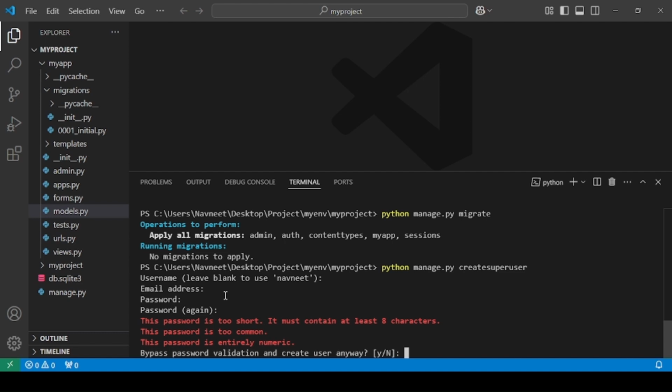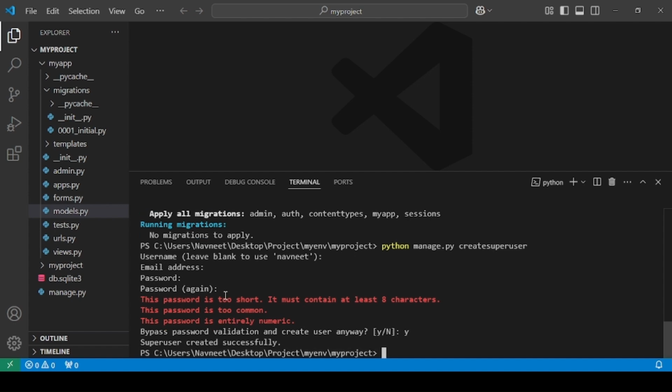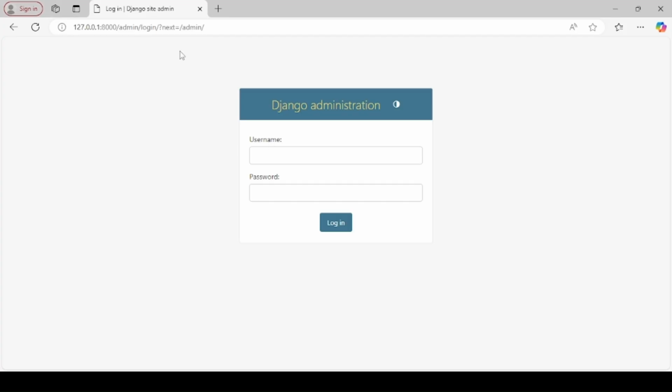The password is too short. It must contain at least 8 characters, and it's too common. Bypass? Yes, I would like to bypass. That's okay, no issues. We are just trying to check the concepts. So it's already created. Let's get back to the interface. Once refresh.